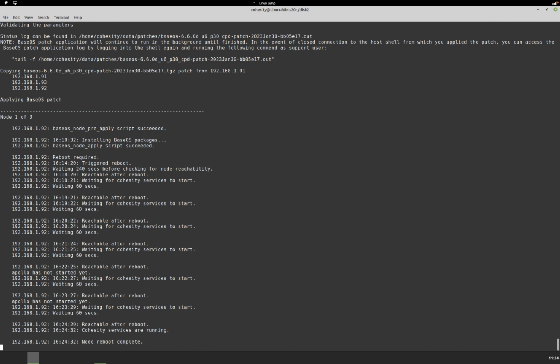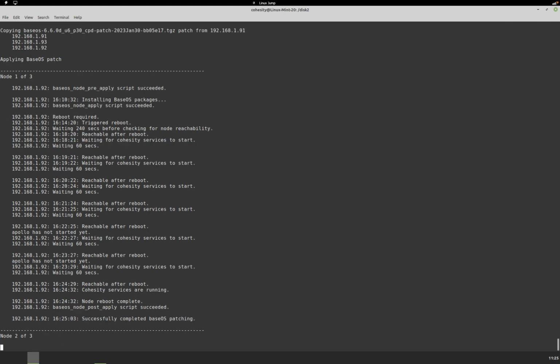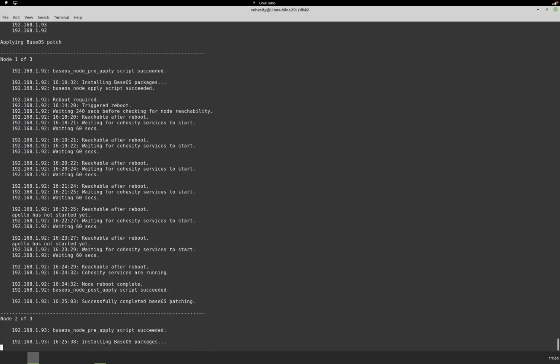Now we see a couple of checks here. Reachable after reboot, Cohesity services are running, node reboot complete. Now we'll progress forward and move on to the second node. We see here from the messages that we're starting the installing of base OS packages, the security patches, on node 2.